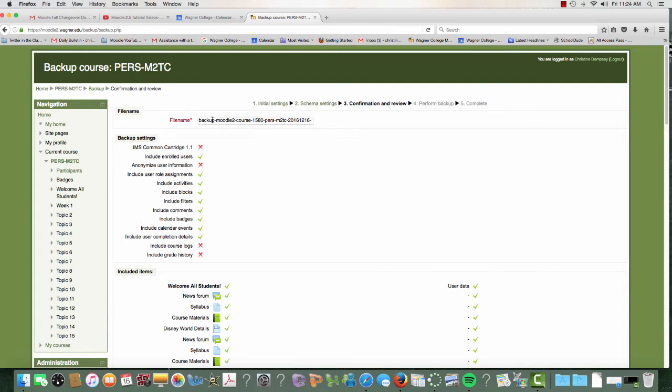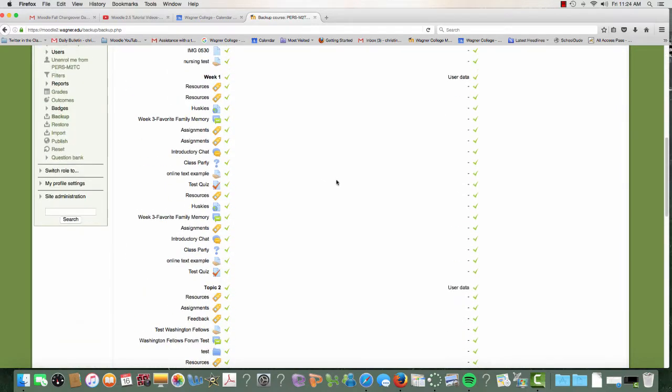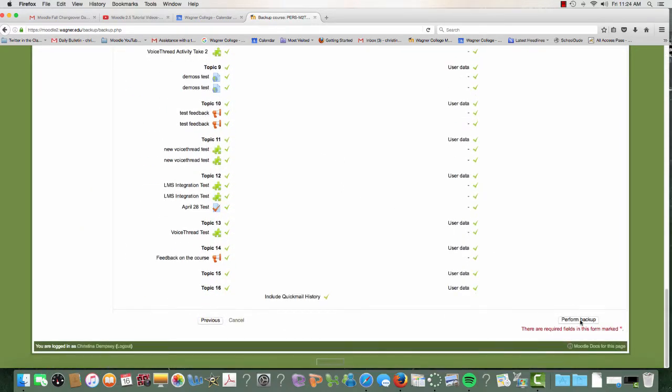Step 3 is confirmation and review. It gives you an option to put a file name here. I would leave everything as is, that way you know exactly what course you're backing up. You'll see it gives the name of the course and the date that you do it, and it also gives the time that you do it as well. So again, everything looks good to me, so I'm going to scroll down to the bottom and press Perform Backup.